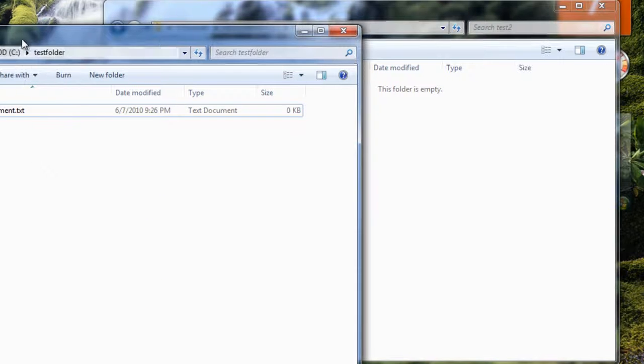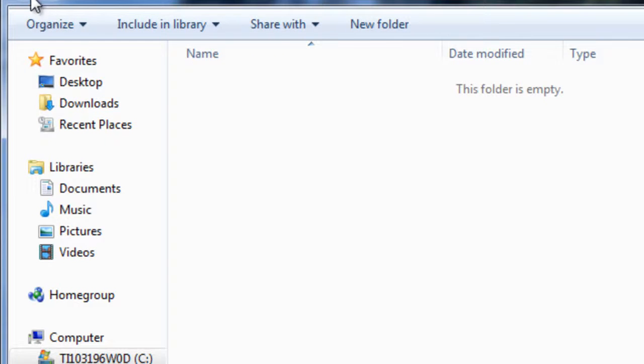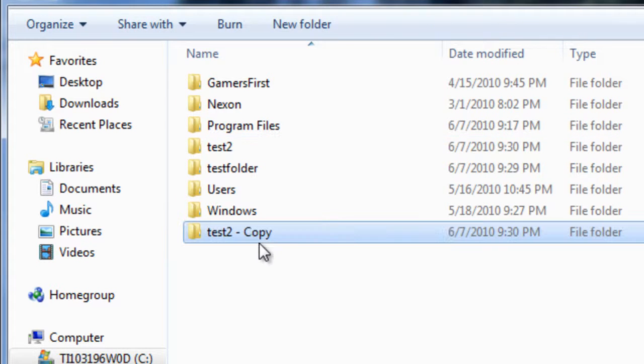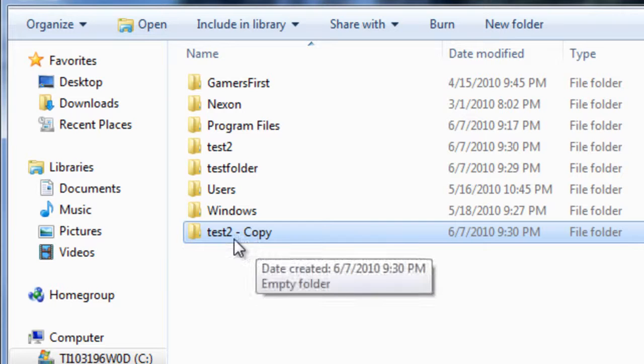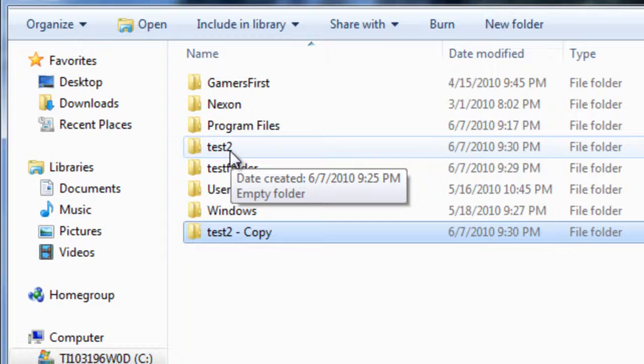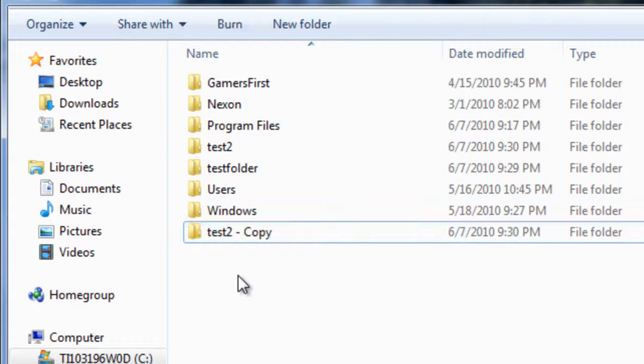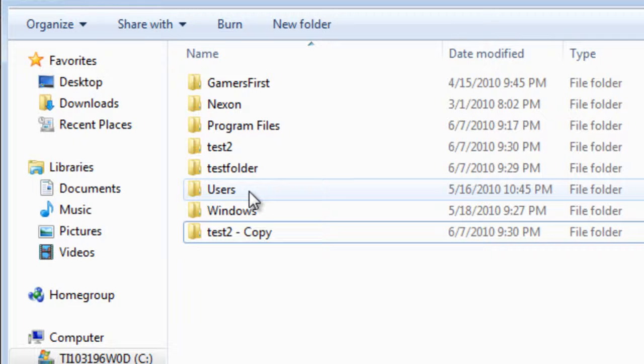You can also do this with folders, all this stuff we just talked about. You can take a folder, select it, copy it, paste it. I named it test2-copy because it's a copy of test2, and if there were two folders named test2, it would cause confusion, like saying that a lot would. So you can copy folders and you can delete folders.